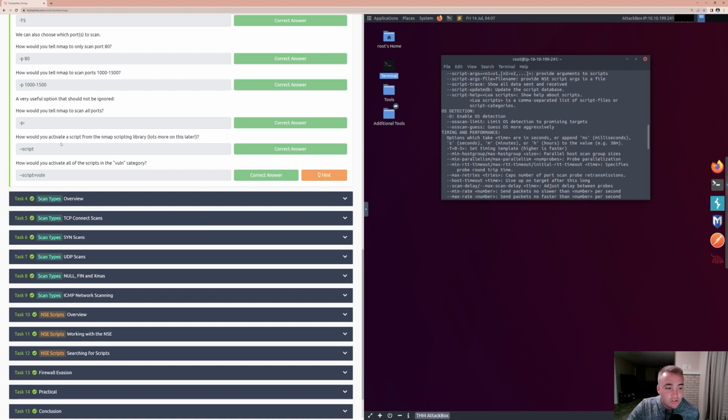How would you activate a script from the Nmap scripting library? And there will be a lot more covered on this later, but that is --script. You just type in --script, and then afterwards you specify which script you want to run. How would you activate all of the scripts in the vuln category? That's just --script=vuln.